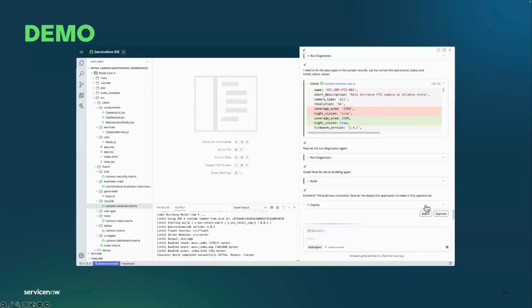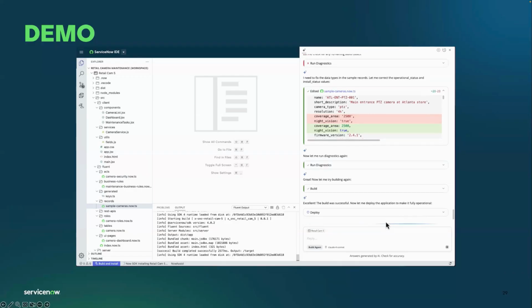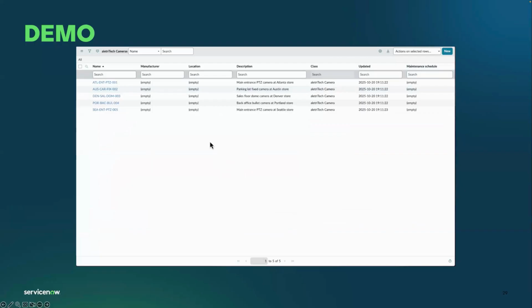And now, just a few minutes later, it's wrapped up the rest of the requirements. It's done some diagnostic testing to check for any syntax or logic issues. And the build agent is ready to deploy the app. So I'm going to go ahead and click approve. That will convert the app from Fluent code to an XML-based app that can live right in the ServiceNow instance.